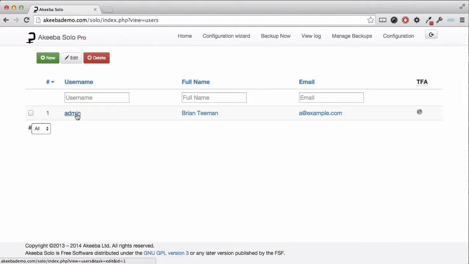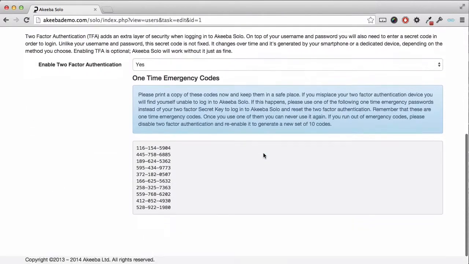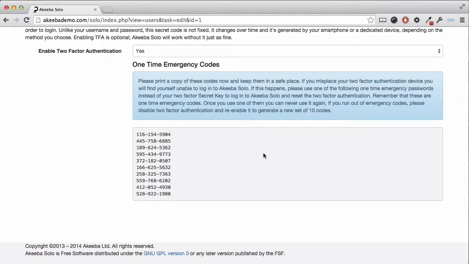Before you do anything else, reopen that user and you will see some emergency one-time passwords. You must print these out and keep these codes in your wallet to use if you ever lose your phone. If you don't see the one-time passwords, then you were unsuccessful in setting up Google Authentication, and this is almost always because your phone and/or your server are out of sync.